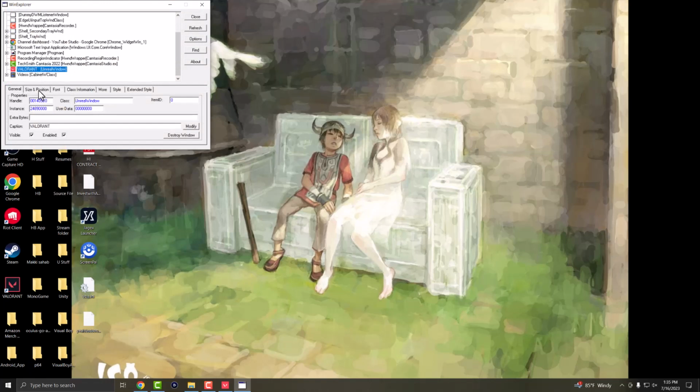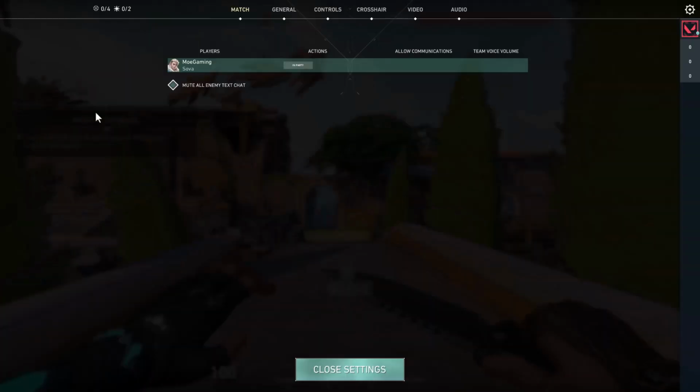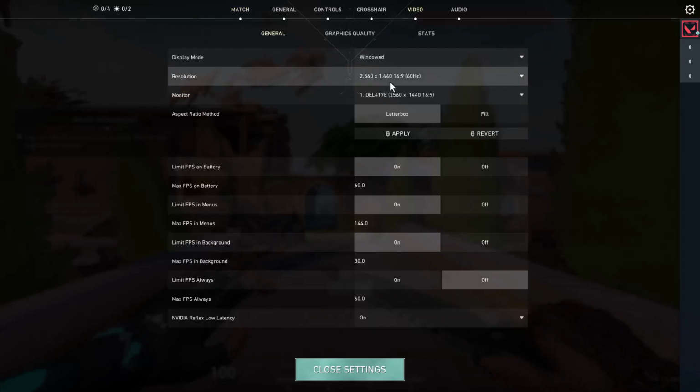First you want to go over to style, and you want to take off the WS_DLGFRAME and WS_BORDER. Then you want to go to where it says size and position, and you want it maximized. So you're going to basically do this, it may or may not make you come back to the game, and then you should have all that information that you wanted and you should be good to go. So yeah, that's basically it.